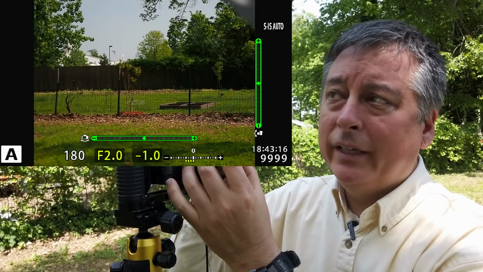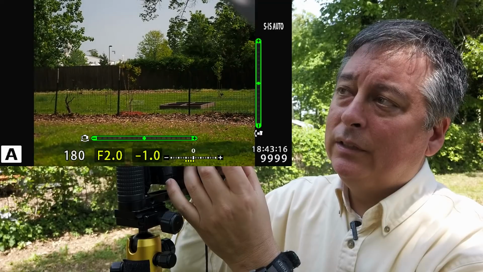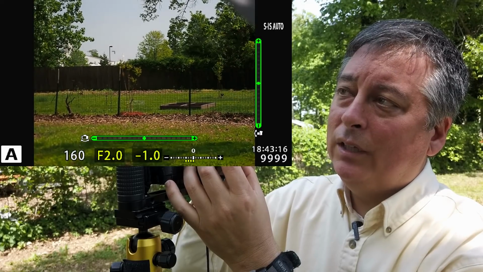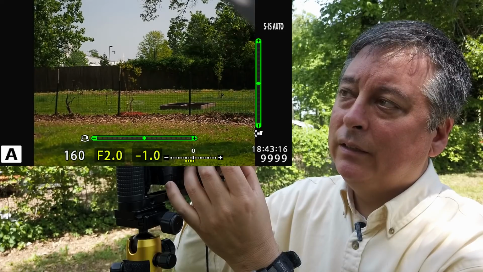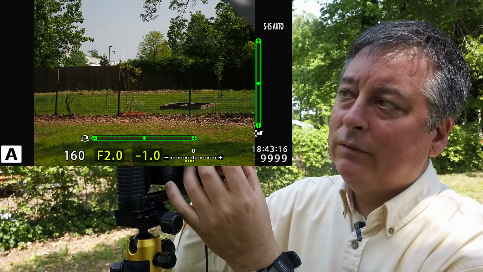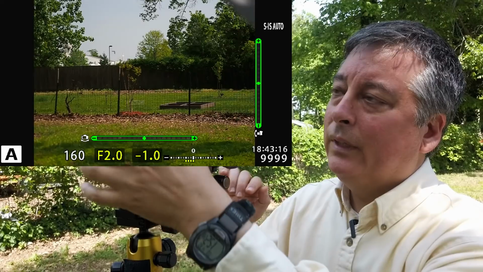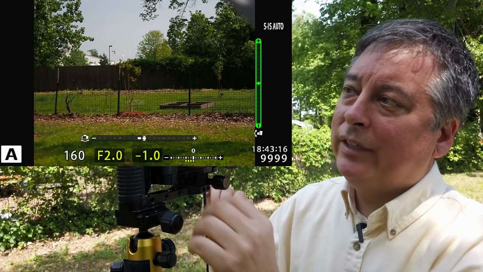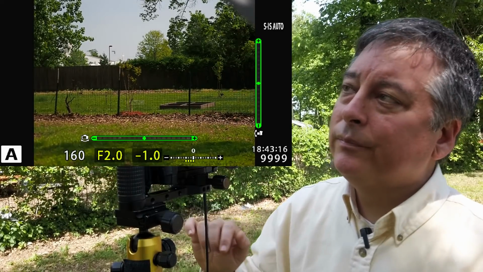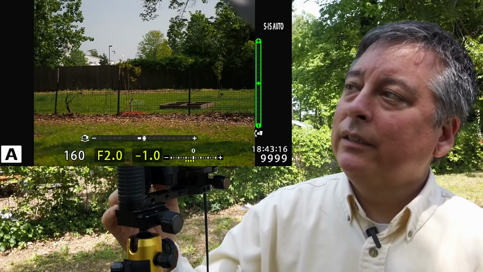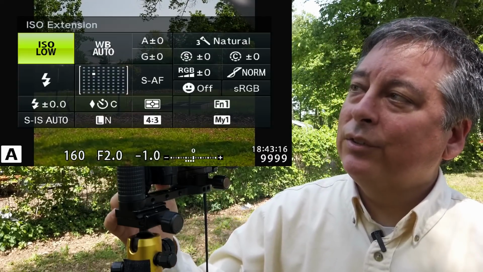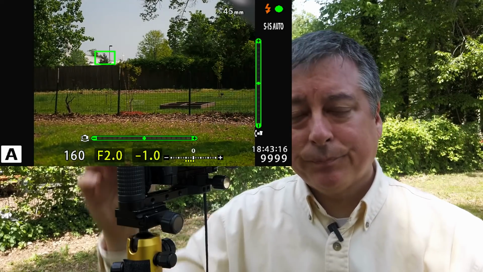dial in the ND filter a little bit more until I get under 1/80th, until it stops blinking. Right about there looks good. And I'll just leave it at f2. That's a pretty good aperture, pretty much wide open. And we're still in ISO low, so let's get a shot here.